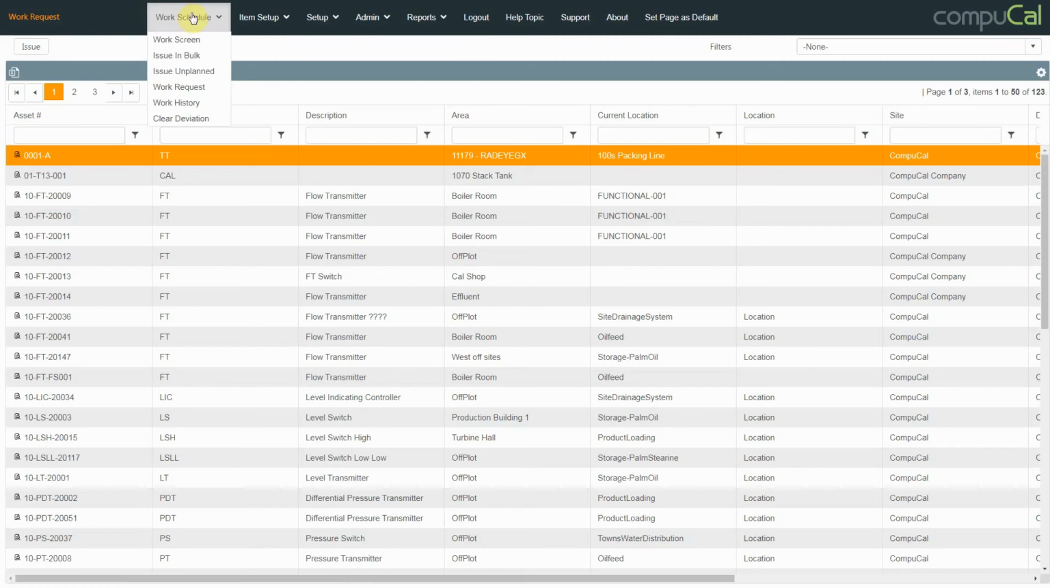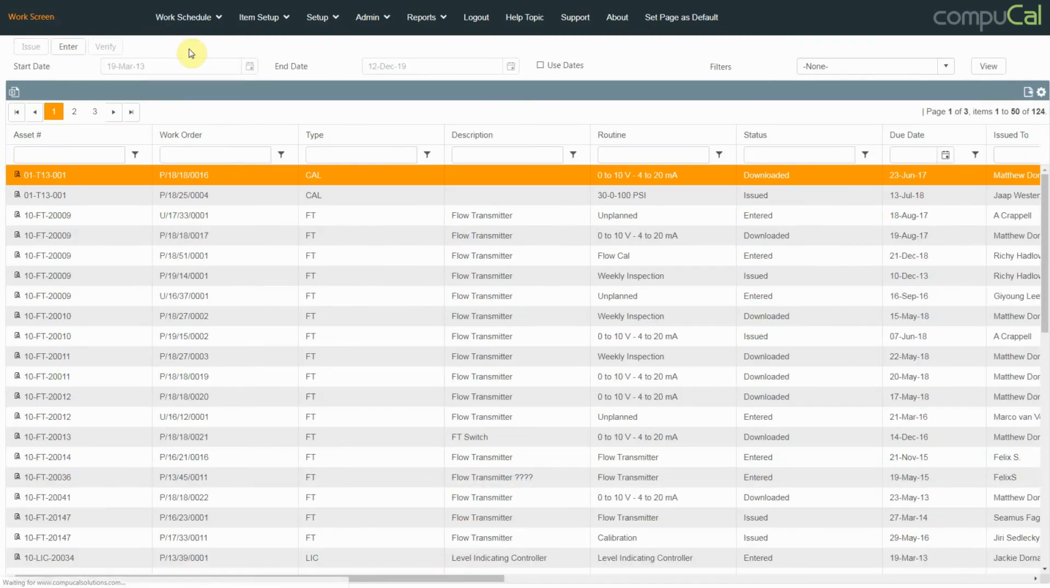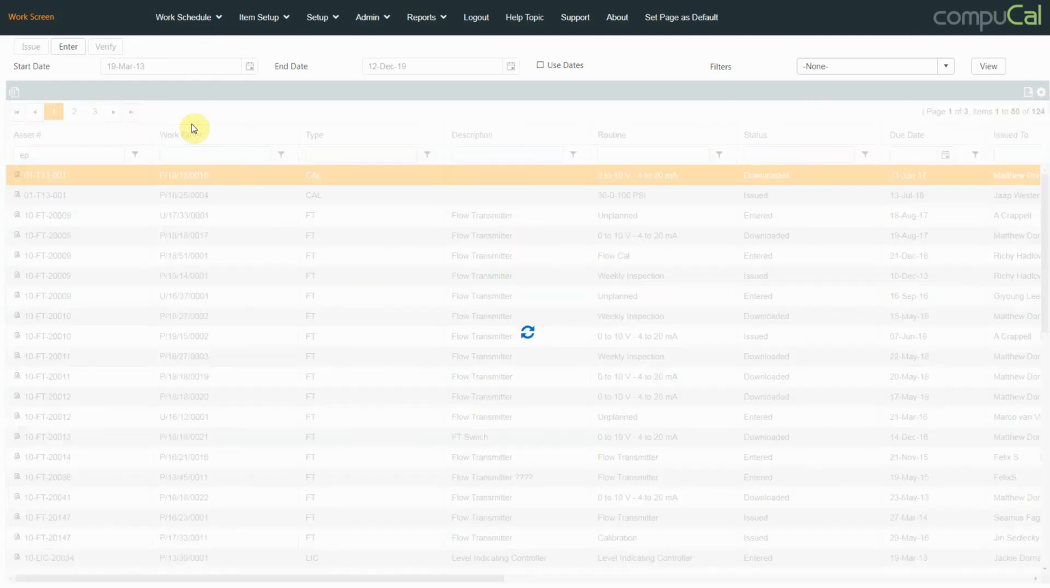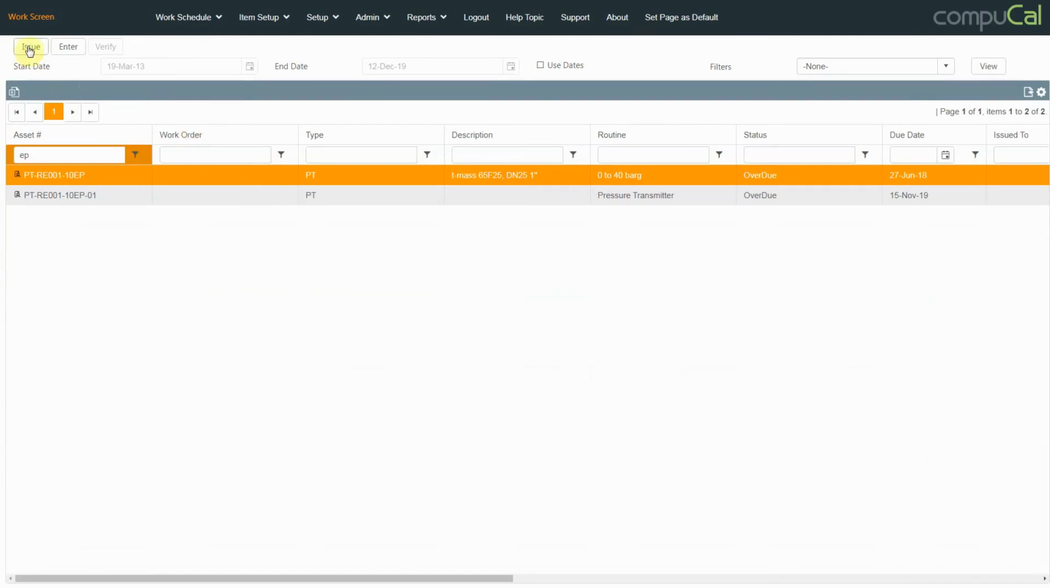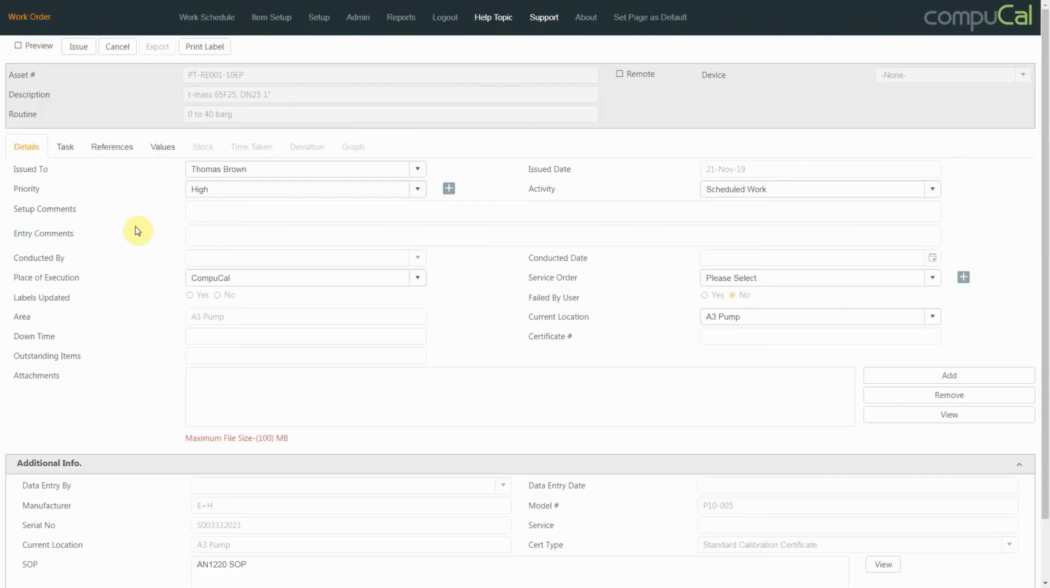All of the routines are automatically scheduled in the system and they will appear according to what next stage they are due, which is set during the instrument and routine setup. To issue a work order, simply select an item and then click the Issue button. Now, to issue the work order, simply select the Issue button.